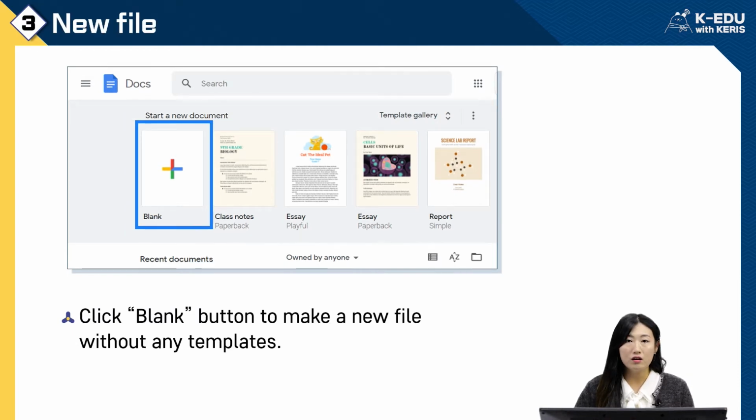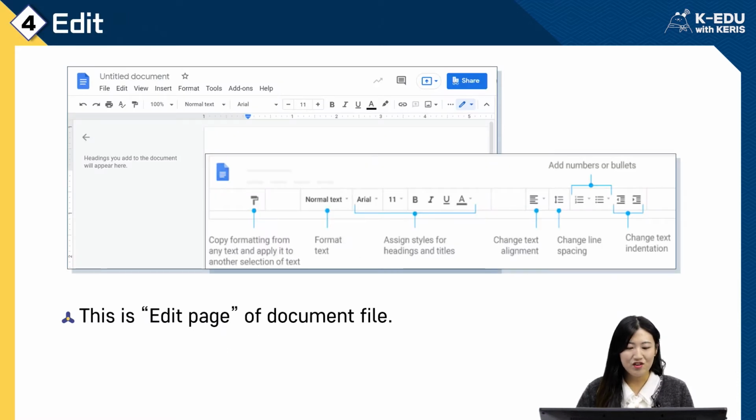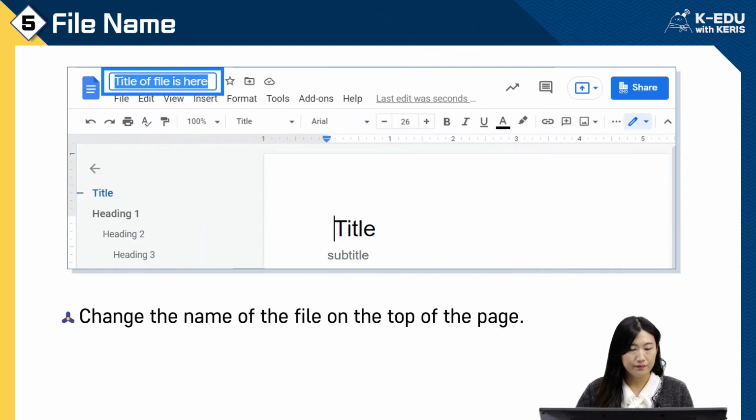To create a new document, in the top left, under Start a New Document, you can click Blank. This is the Edit page of a document file. To select a word, double-click it or use your cursor to select the text you want to change. You can add and edit text, paragraphs, spacing, and more in a document. And you can change the name of the file on the top of the page.